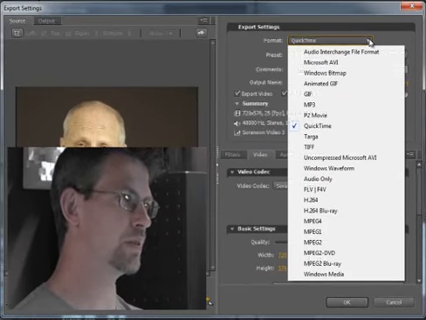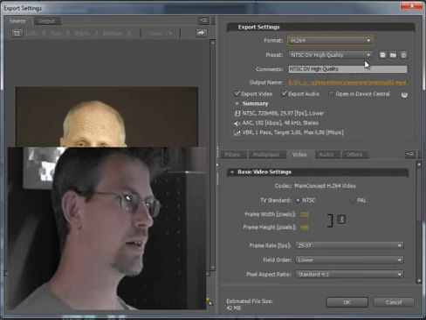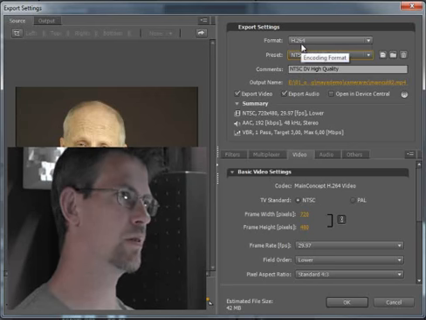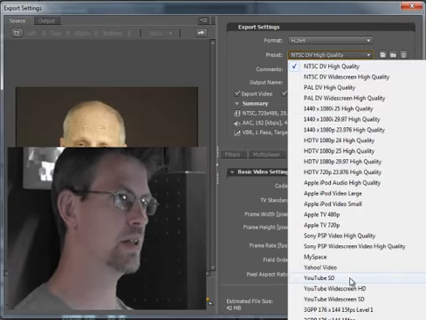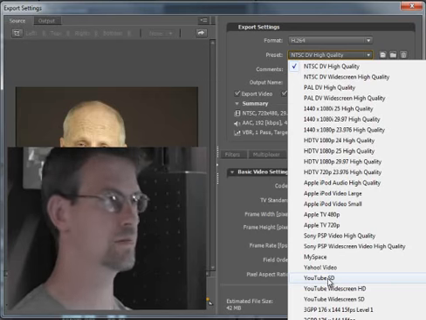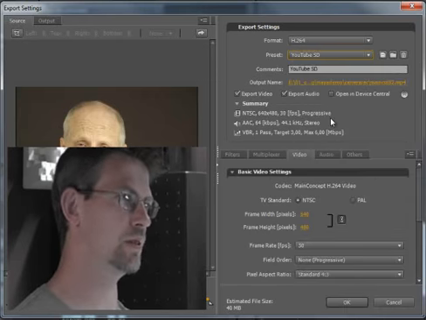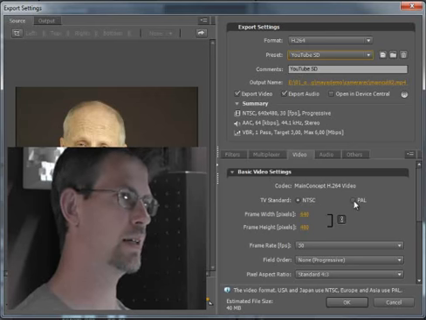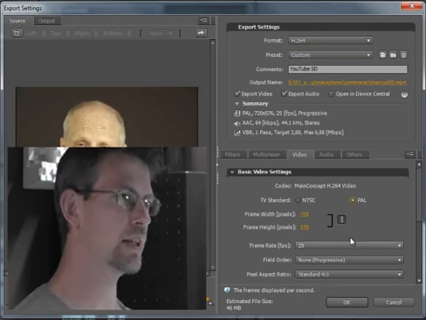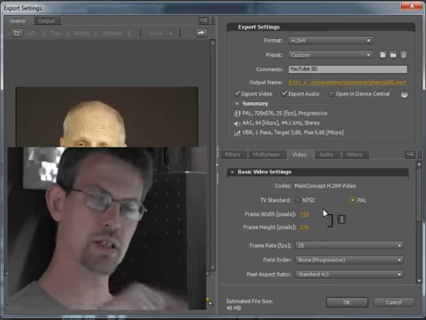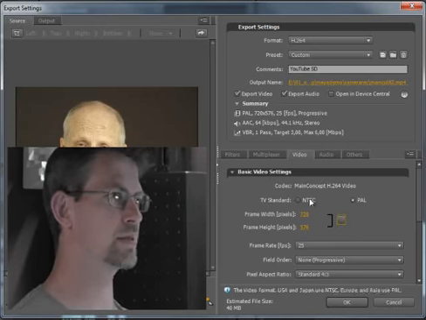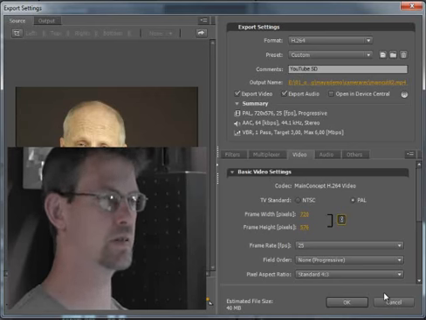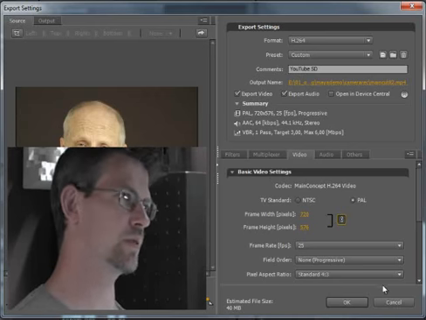If you want to publish on YouTube, if you use H264 under presets, you have actually some YouTube presets here, like YouTube standard definition. That is the one that I usually use. And then I have to select PAL here. And actually YouTube has a specific frame size that you need to keep yourself to. So you need to change this frame size here. But check their specification for that one.